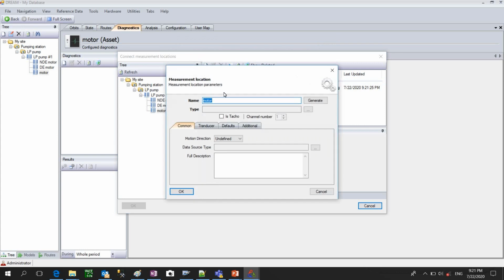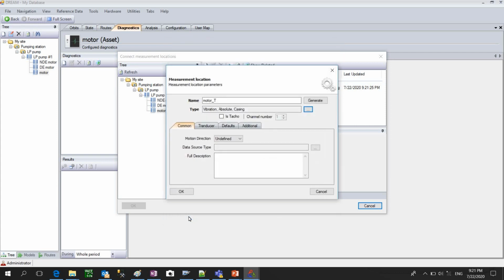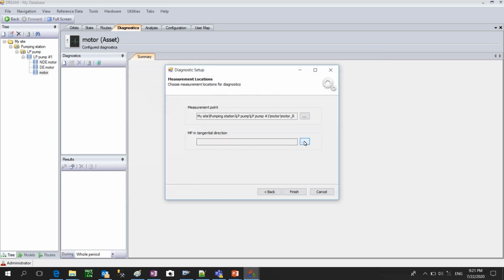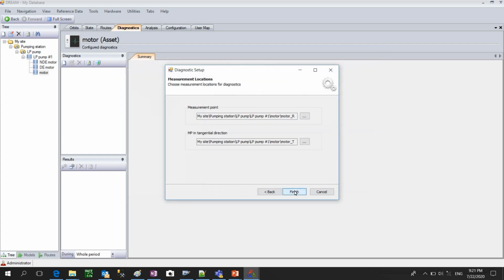Another should be in the tangential direction. This is parallel to the case, so we call it tangential. We'll also say that this is vibration absolute. Okay. And now we have 2 points. So normal for the radial, and for the tangential we select tangential. Okay, finish.